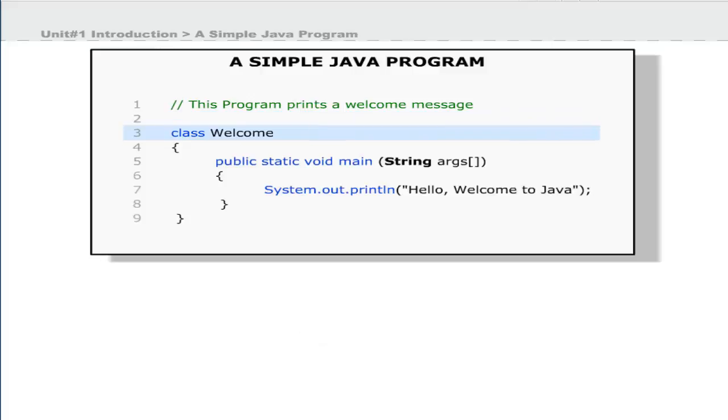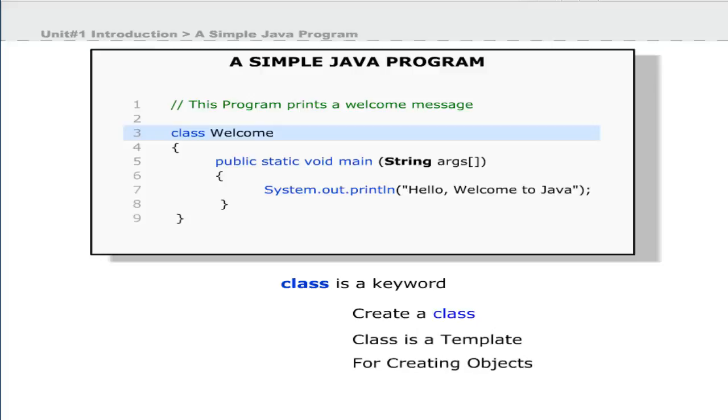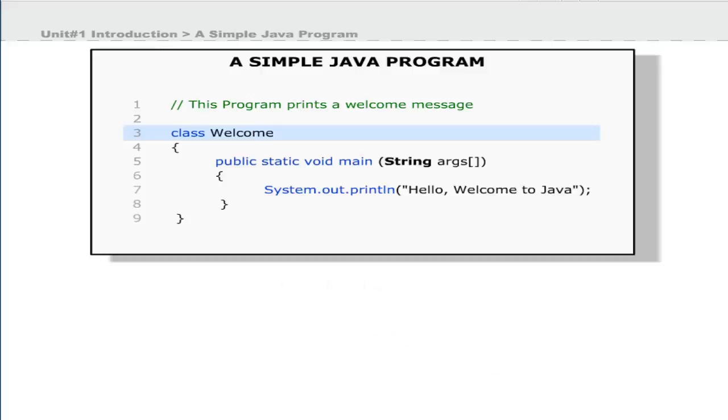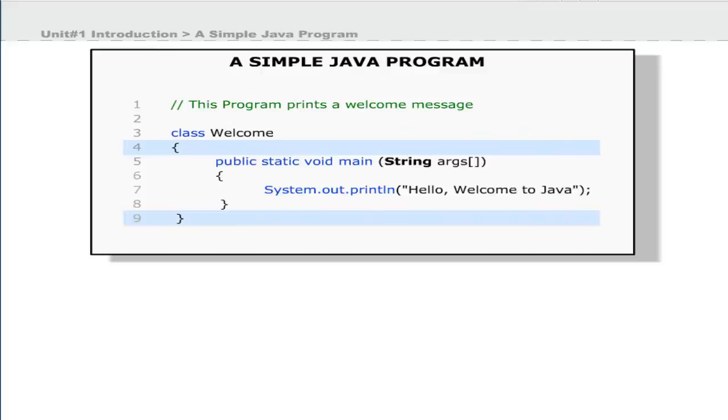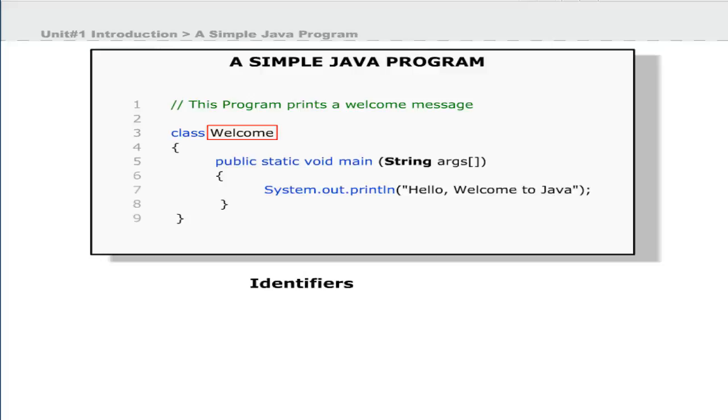Line 3 begins with the class definition. Class is a keyword that is used to create a class. We will learn classes in detail in Unit 5. Class is a template for creating objects. Keywords have special meaning for Java compiler. The body of class starts at line 4 and closes at line 9. Welcome is name of class defined by programmer. Programmer-defined words in Java are called identifiers.